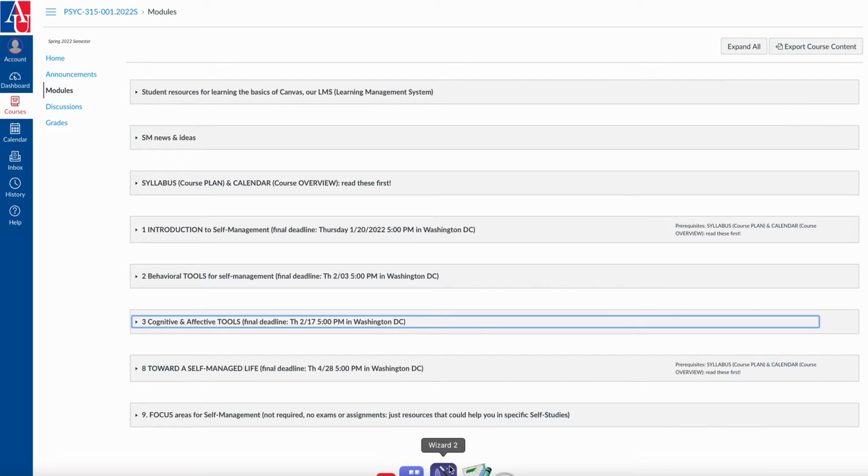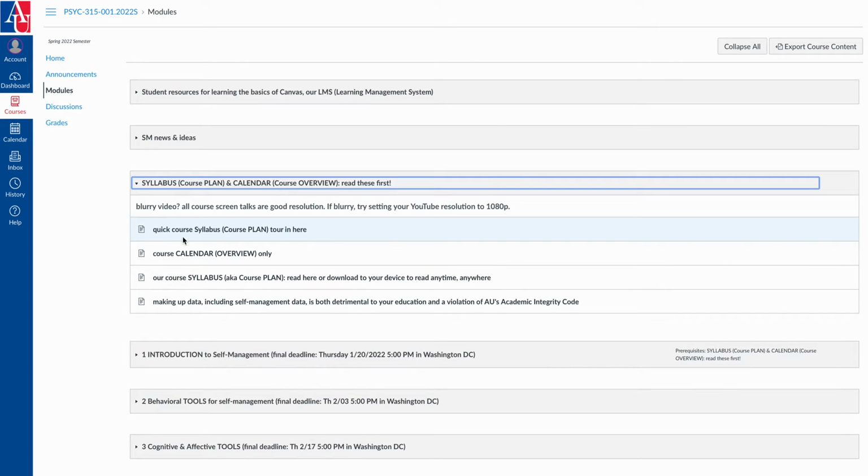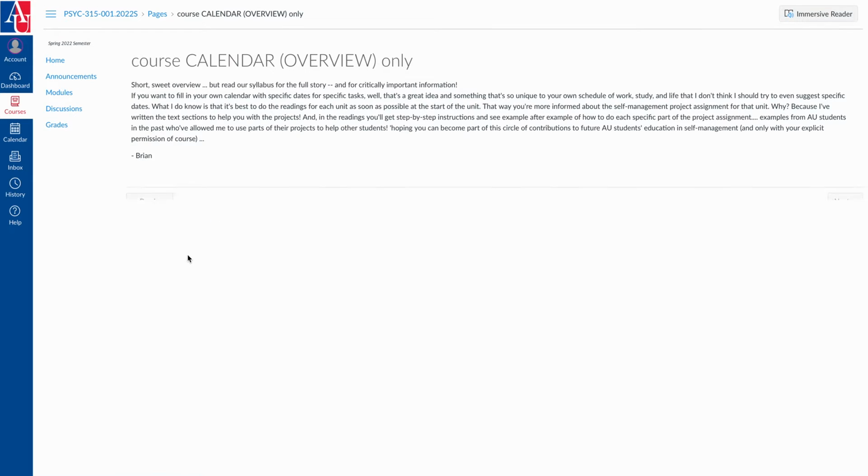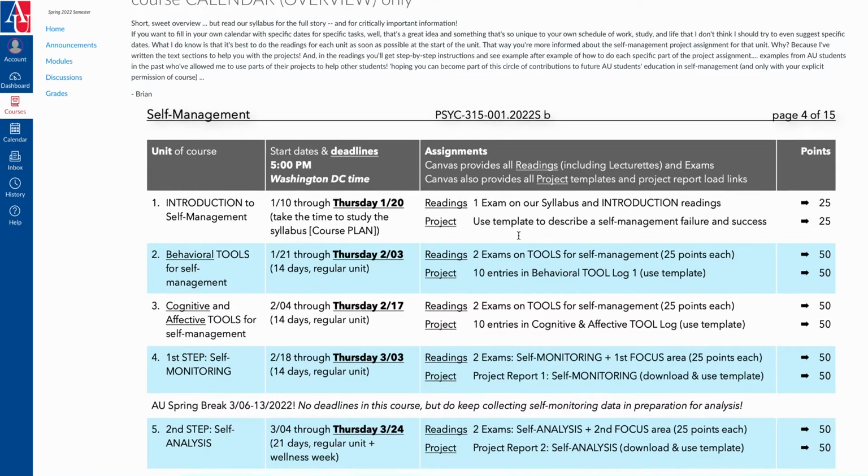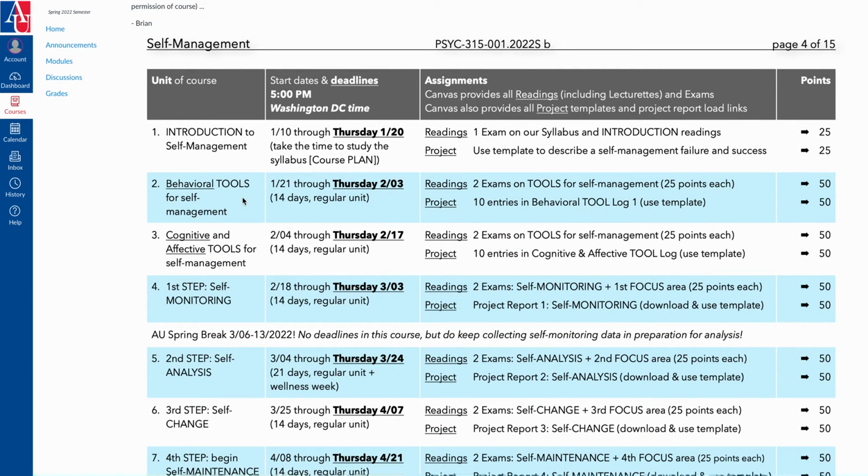It's Self-Management Unit 3, the second of the 2 tools units, this one on cognitive and affective tools. I like to go to the overview, just check where we're at, get context. Okay, we did intro, behavioral tools, the antecedent and the consequence control, and now we're doing cognitive and affective tools. And antecedent and consequence tools are all part of the behavioral theory-based tool group.